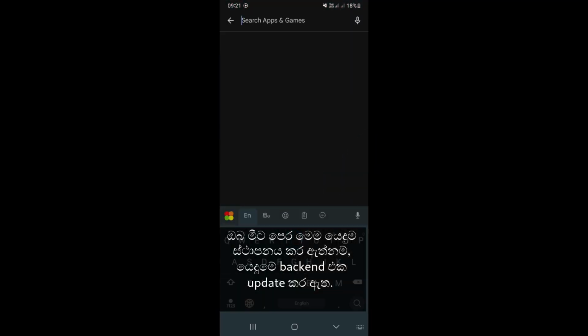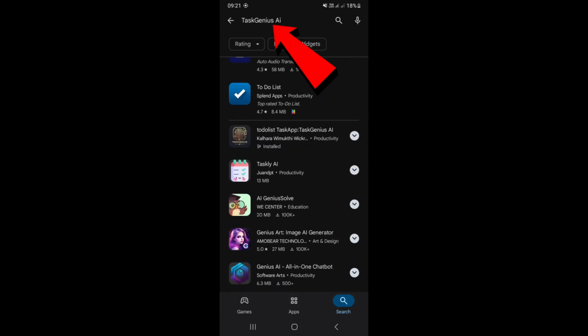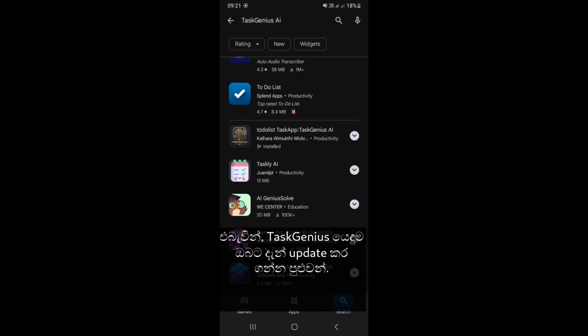If you have previously installed this app, the backend of the app has been updated. So update the TaskGenius app now.